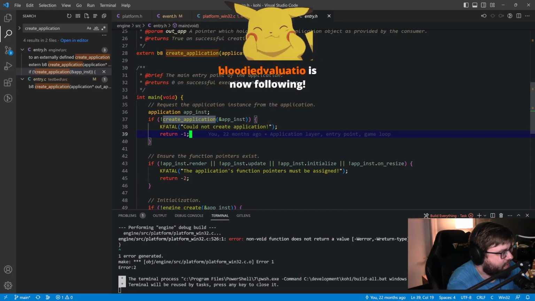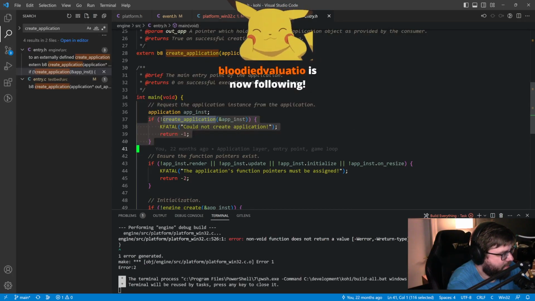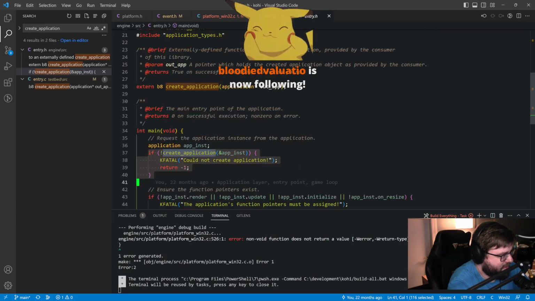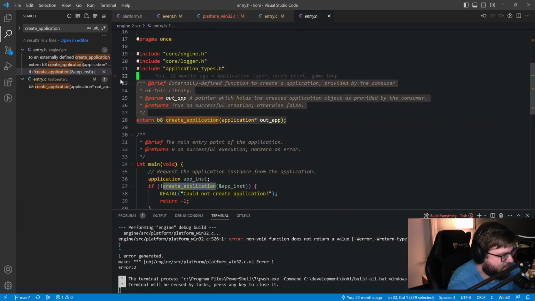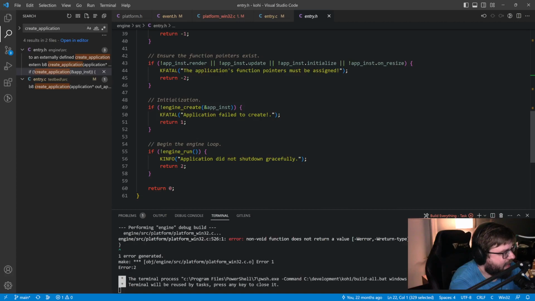So we actually need to create another call into the application via an extern. And I think this is probably the only other one we'll need to do, but we basically need it after the engine create for stuff like this. And this is also going to be needed for the hot reload as well.